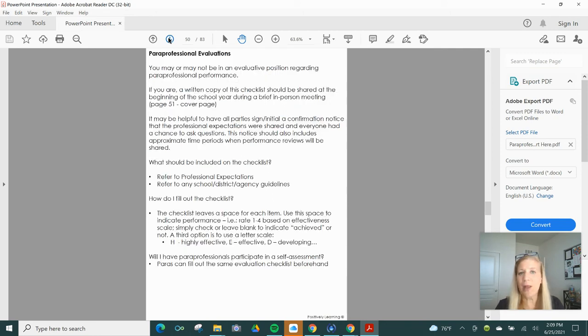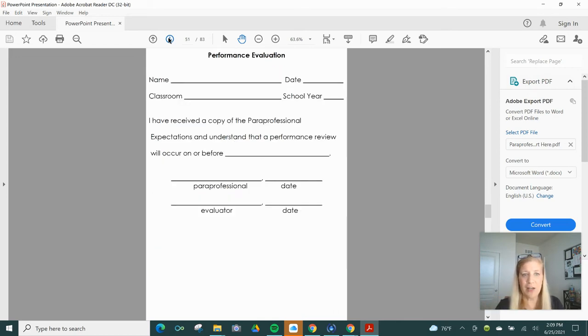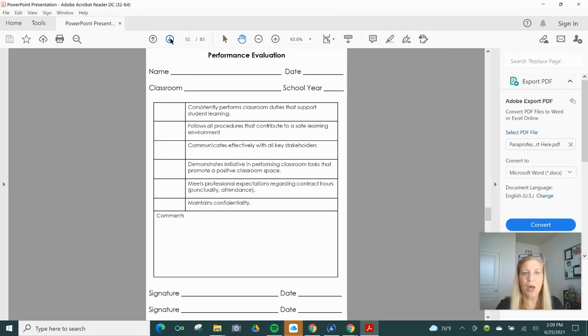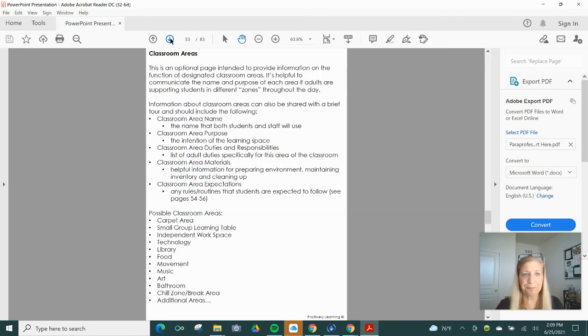Paraprofessional evaluations. I know that we're not all going to be in an evaluative position, but if you are, and especially if it's your first time doing this, here are lots of suggestions of how to make that the most comfortable for everybody involved. Here's that they've read it. This is a documentation paper that you can use, another one-page option.